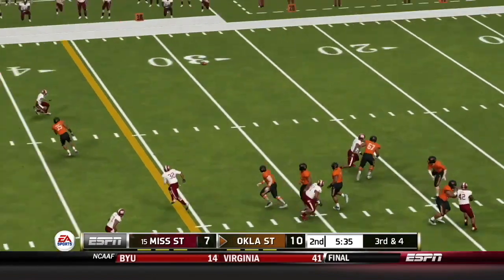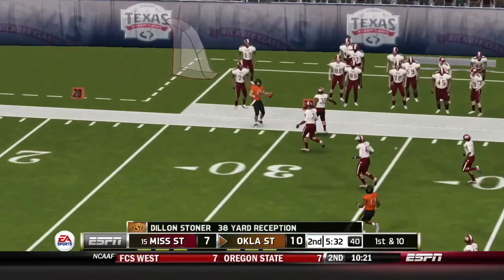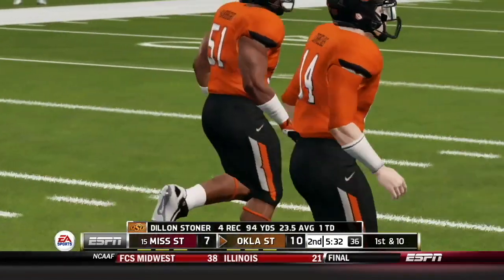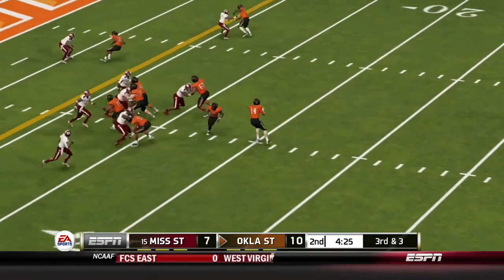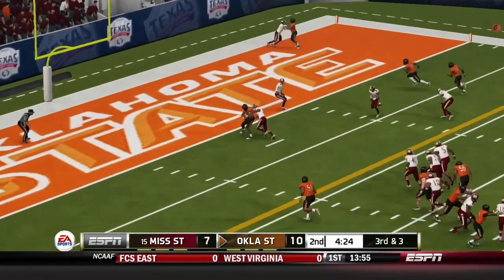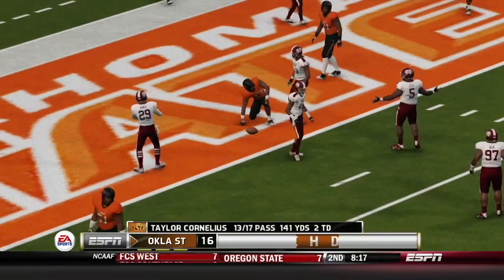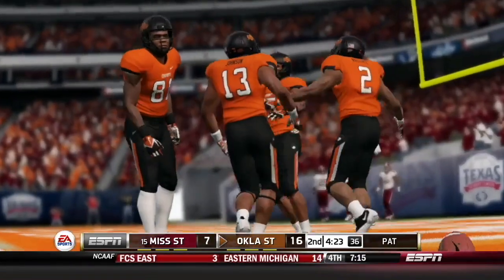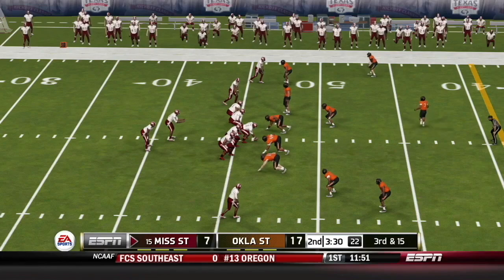And it's 10-7 now. They're on 3rd and 4, going deep. Cornelius got a man. It'll be Dylan Stoner again. That's 38 more. And this Stoner-Cornelius connection is racking up a lot of yards here for Oklahoma State. Later on, 3rd and 3, got a man underneath. It's Tyron Johnson. And Johnson's into the end zone. It is now 17-7 Oklahoma State on top here. 4:23 to go in the first half.